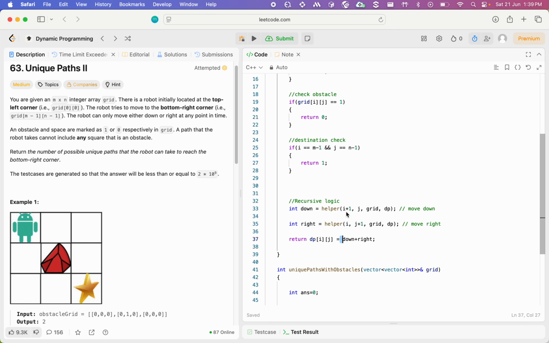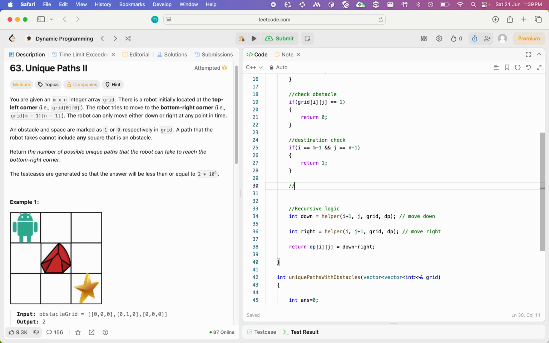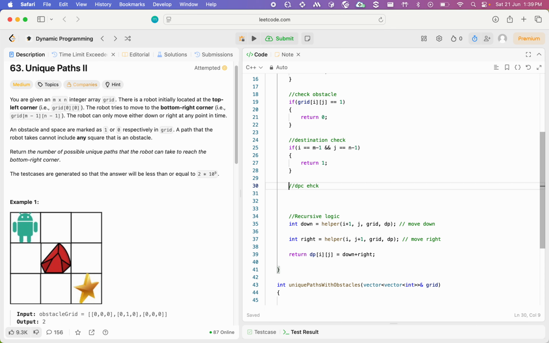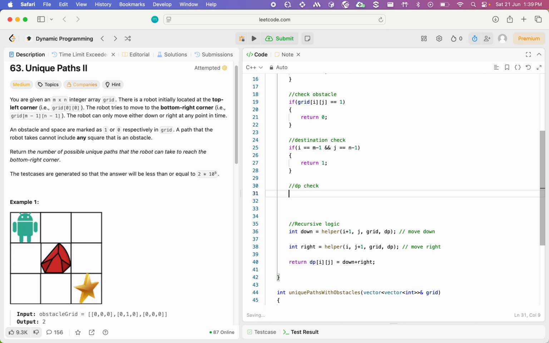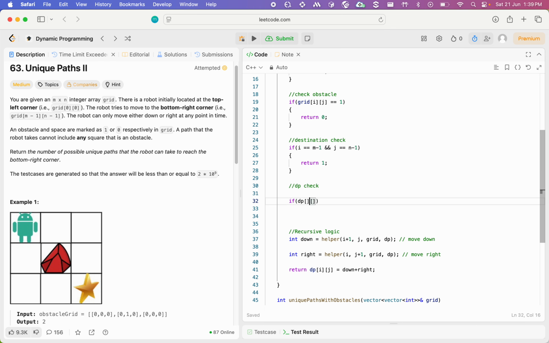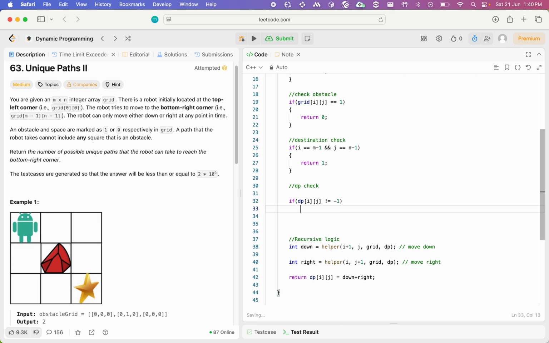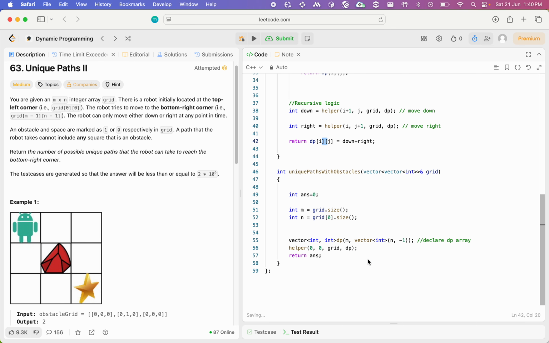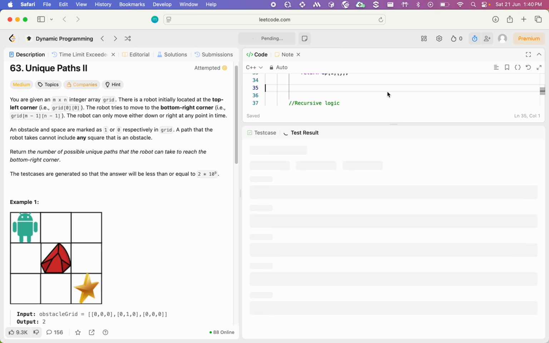At the end, down plus right, we also need to add a DP check. If dp of i comma j is not equal to -1, I will return dp of i comma j. Else I am assigning it here. Okay, let's check now.